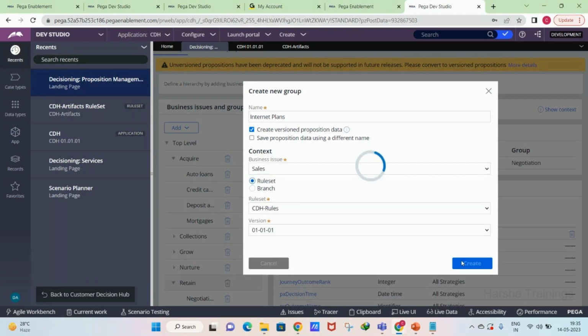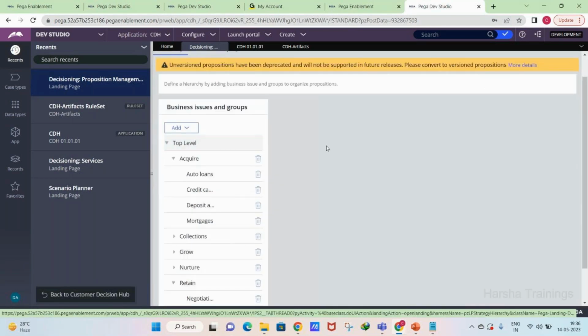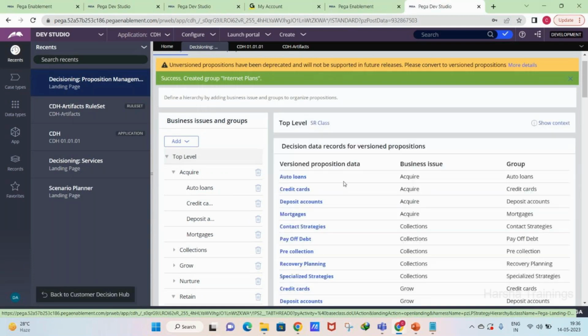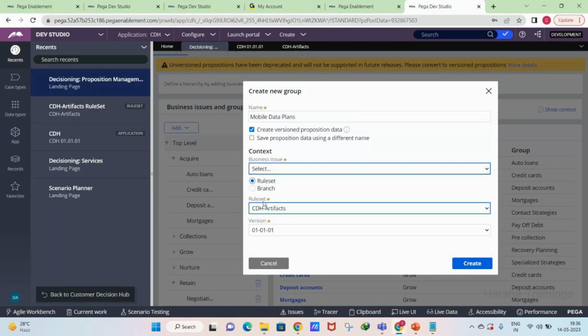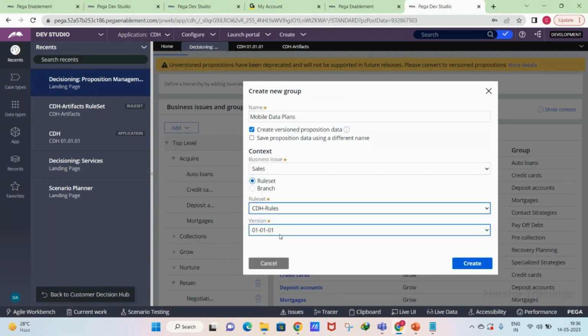So here we have a checkbox that is called versioned proposition data. What is that? What is versioned proposition data? That also we'll discuss. Now again I'll say add one more group. Add group. I'll give here mobile plans. I'll say mobile data plans. Select the business issue as sales. Rules rule set, create.